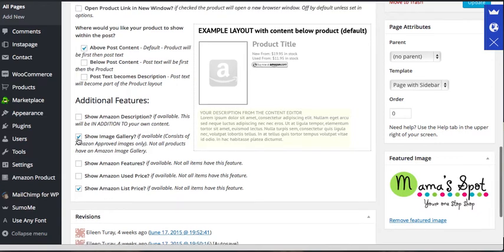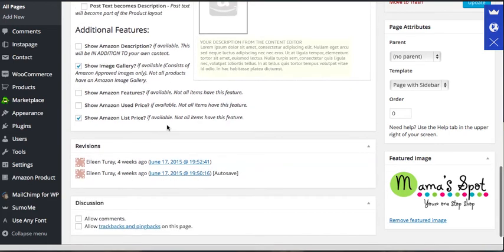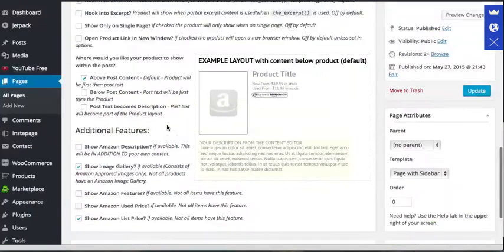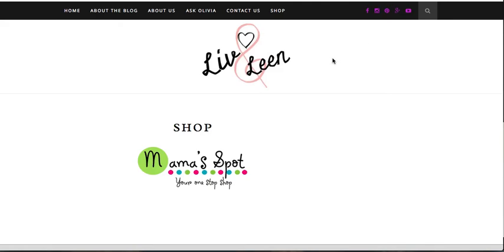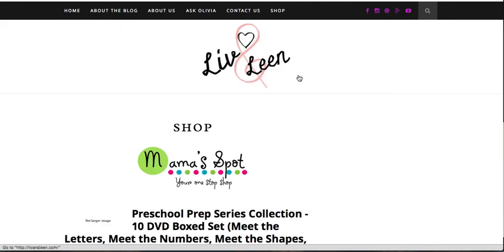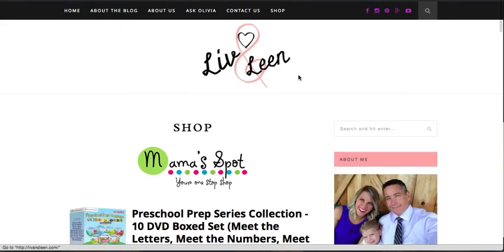Then down here you can choose some other options, like show image gallery. If there are more images for it, it'll show them. And then show Amazon prices, features, unit price. You can check some of this stuff. Description available. Okay, so once you do that, you can preview changes, and I'll show you what that will look like. So all of that there is going to look like this.